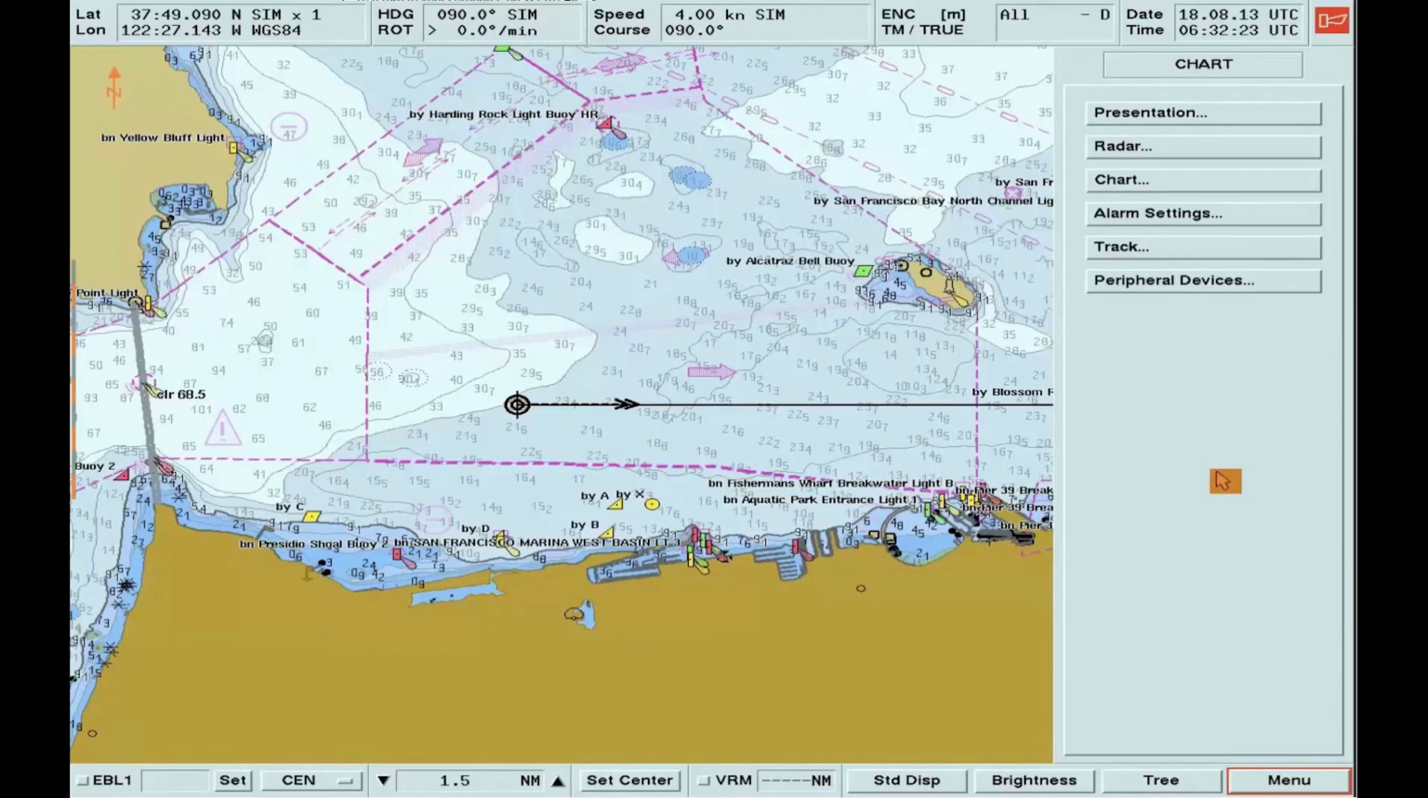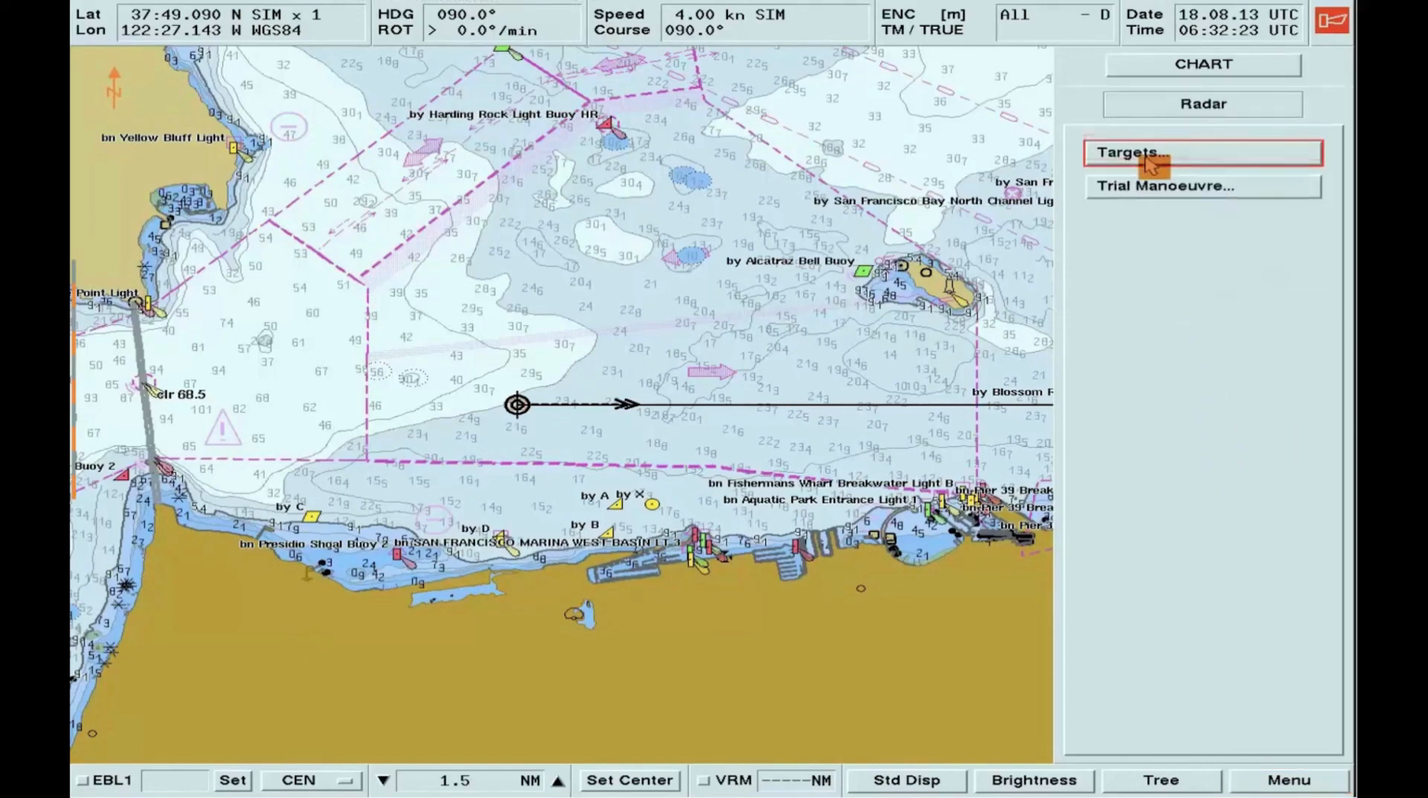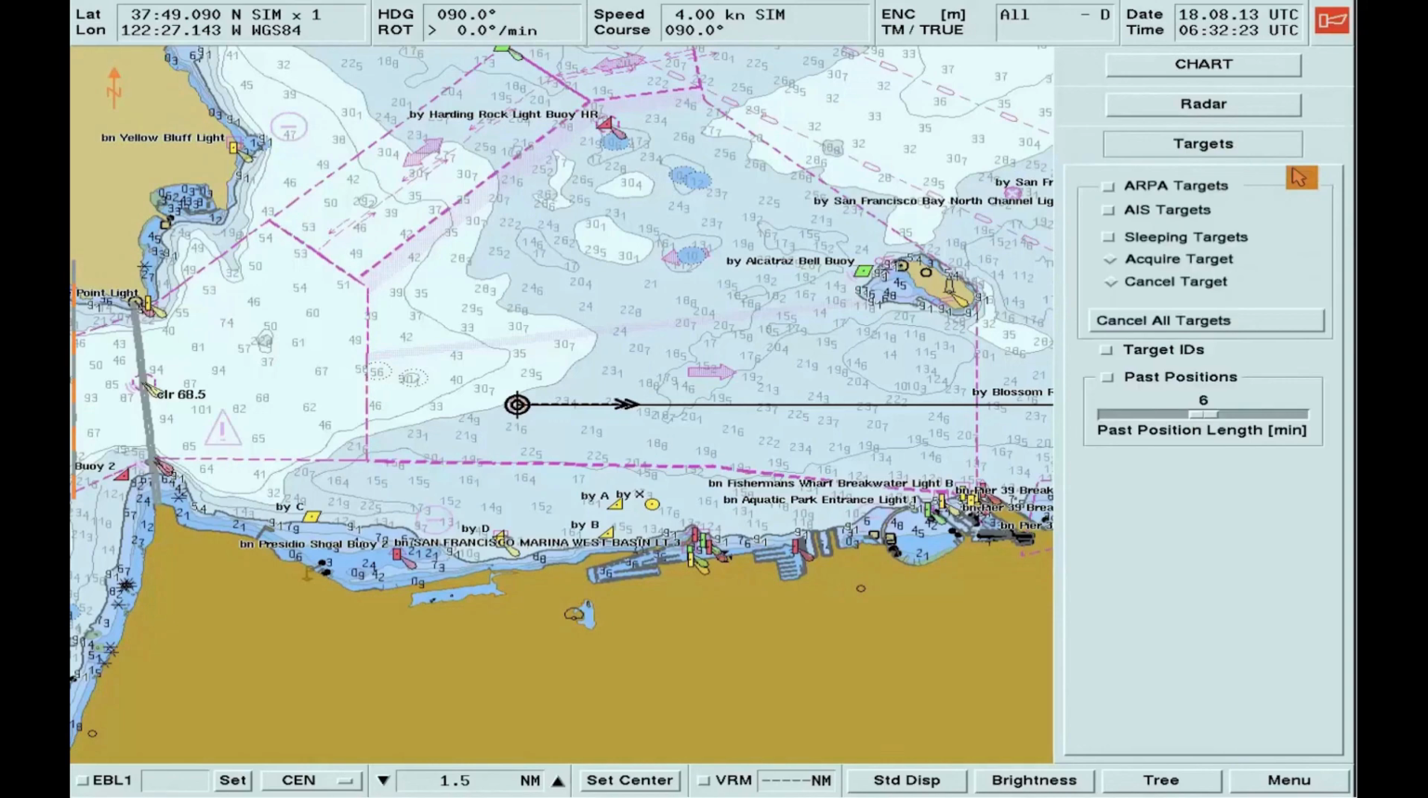Targets. To acquire a sleeping target, open the Radar AIS menu and click Targets. Activate ARPA targets, AIS targets, and sleeping targets to display sleeping targets too. AIS targets, if not acquired, are sleeping targets.